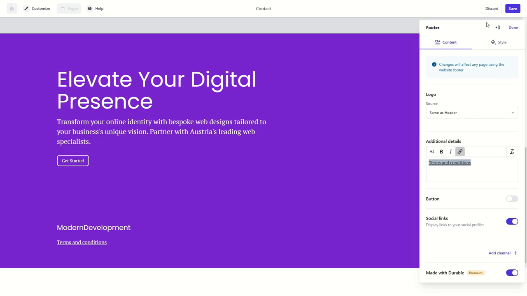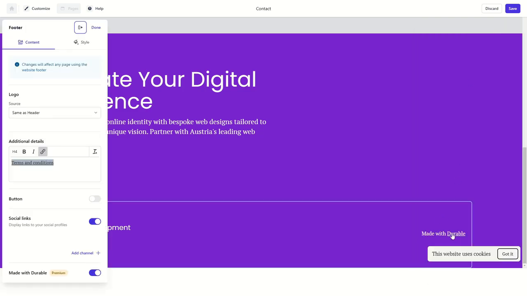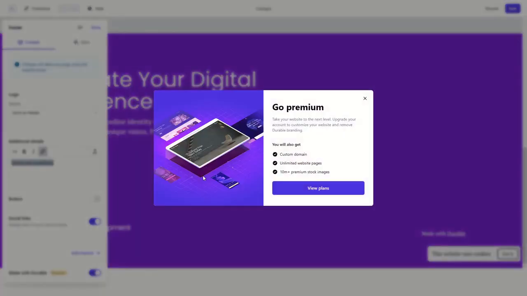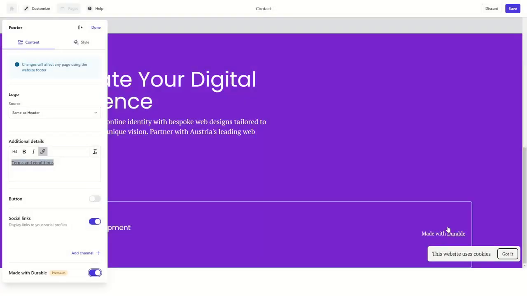Now, if we move this to the left, we actually see that it says made with Durable. In order to remove this, you just need to uncheck this, but you can see you need to actually go premium in order to remove this made with Durable watermark.